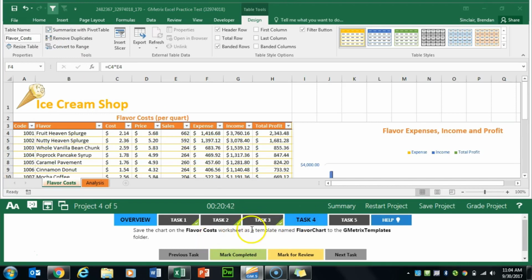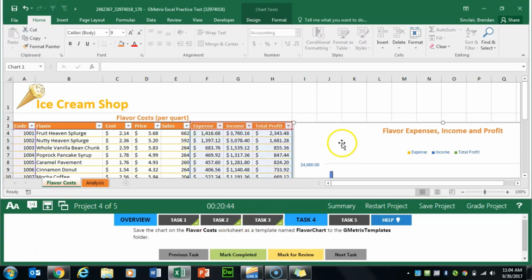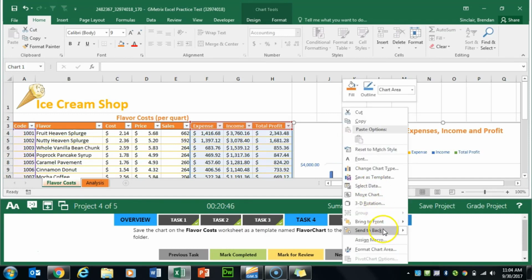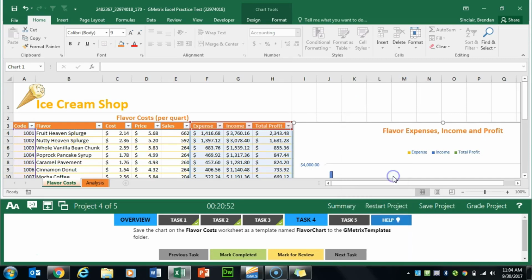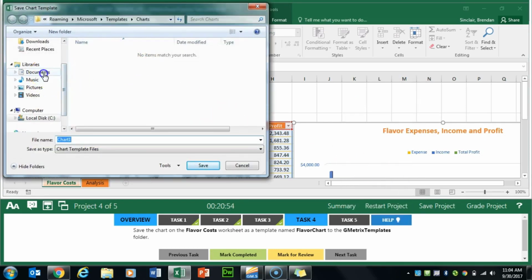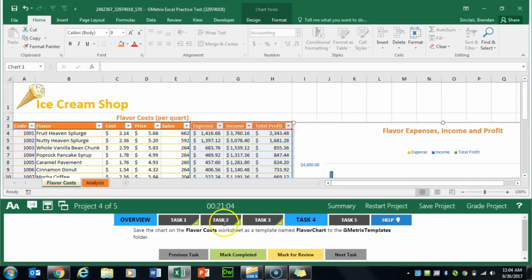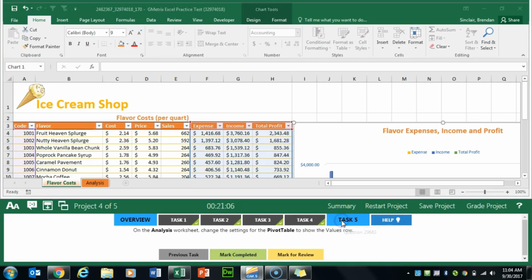Task 4 asks us to save this chart right here as a template in our GMetrix folder. I right-clicked on the chart. We'll click Save as Template, go to our Documents, GMetrix, and this is going to be Flavor Chart. One word, capital F and capital C. We'll click Save. We'll click Mark Completed.